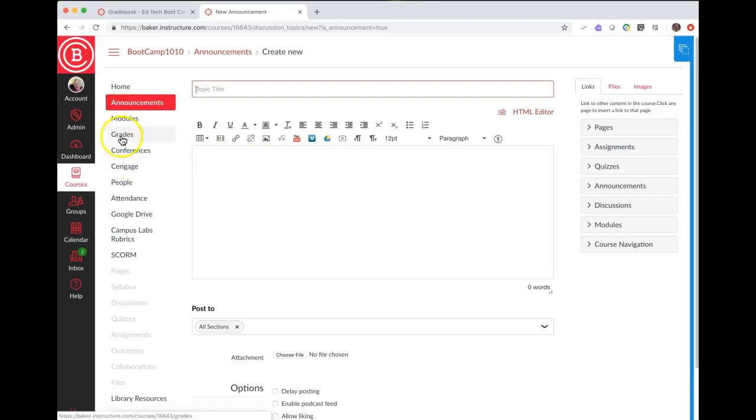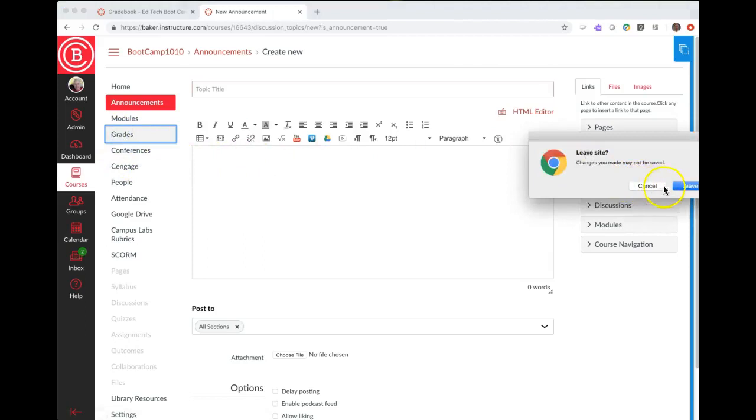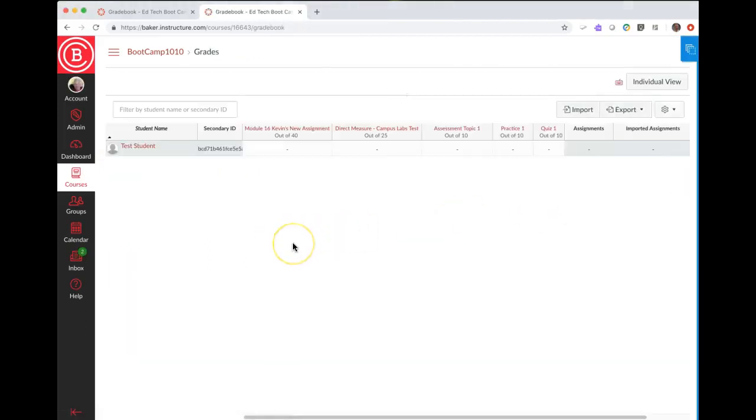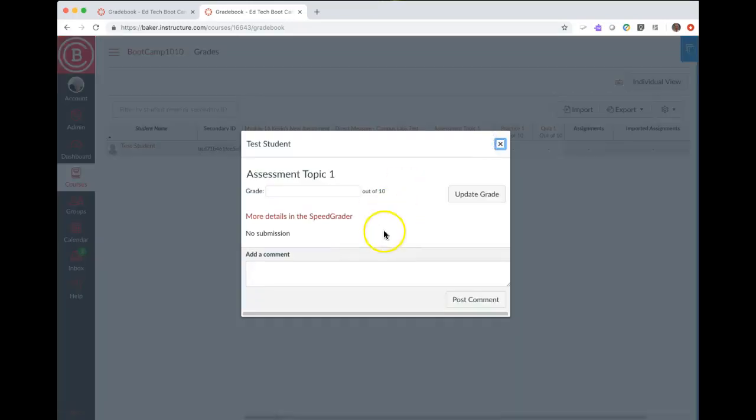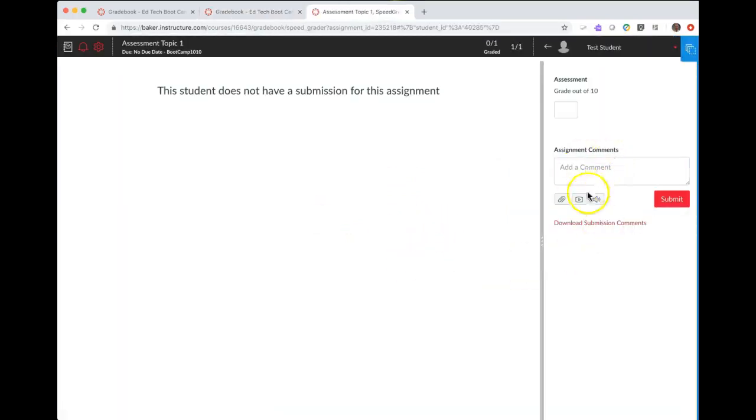One of the places that I use this particular tool is actually to provide video feedback to my students in class. So say I have a particular assignment here, there's only a test student in here, but assuming that this was an item that needed to be graded, or in the case of how I use it, at the end of the week I give feedback on the student's performance for the entire week and post it in the last grade column. So I'm going to go into more details in the Speedgrader tool.